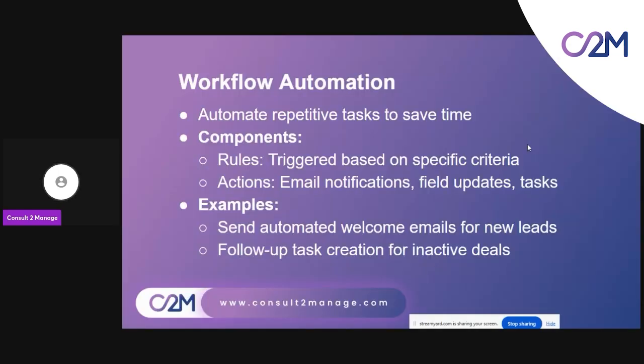Then, further, we talk about workflow automation. We can automate repetitive tasks to save time. When it comes to components, we have rules triggered based on specific criteria. We have actions, which include email notifications, field updates, and tasks. The examples are that we can send automated welcome emails for new leads. We can create follow-up tasks for inactive deals.